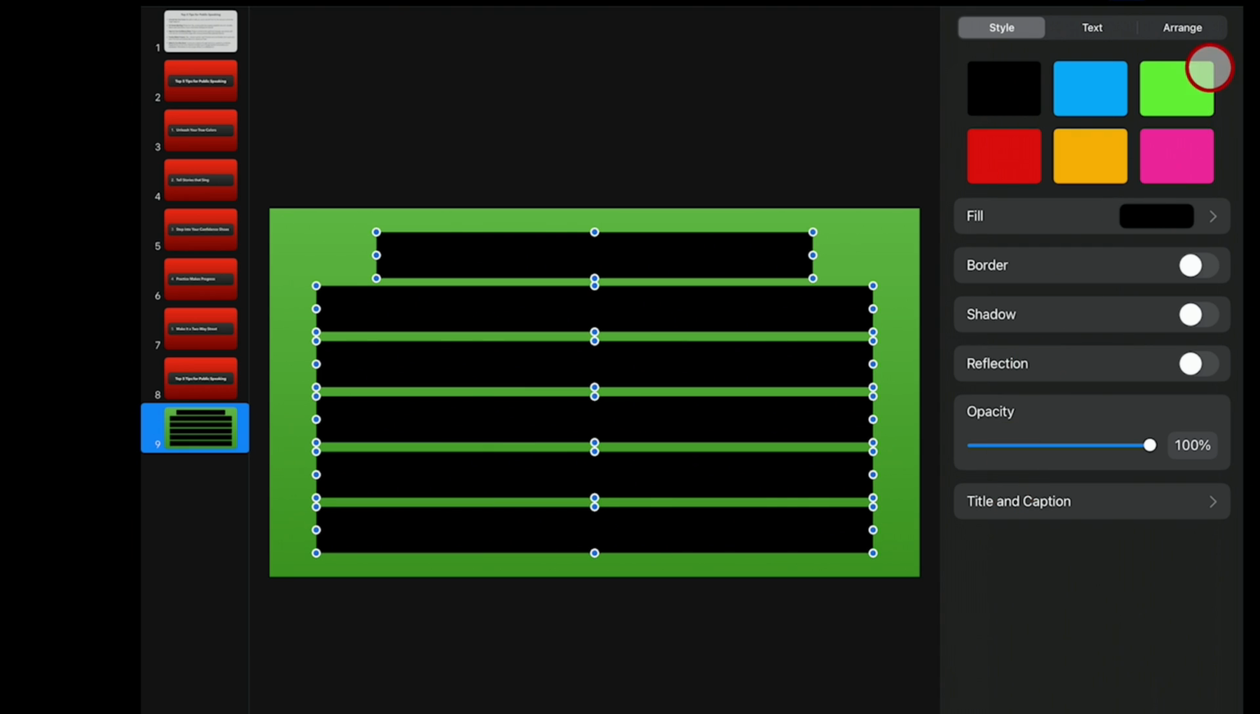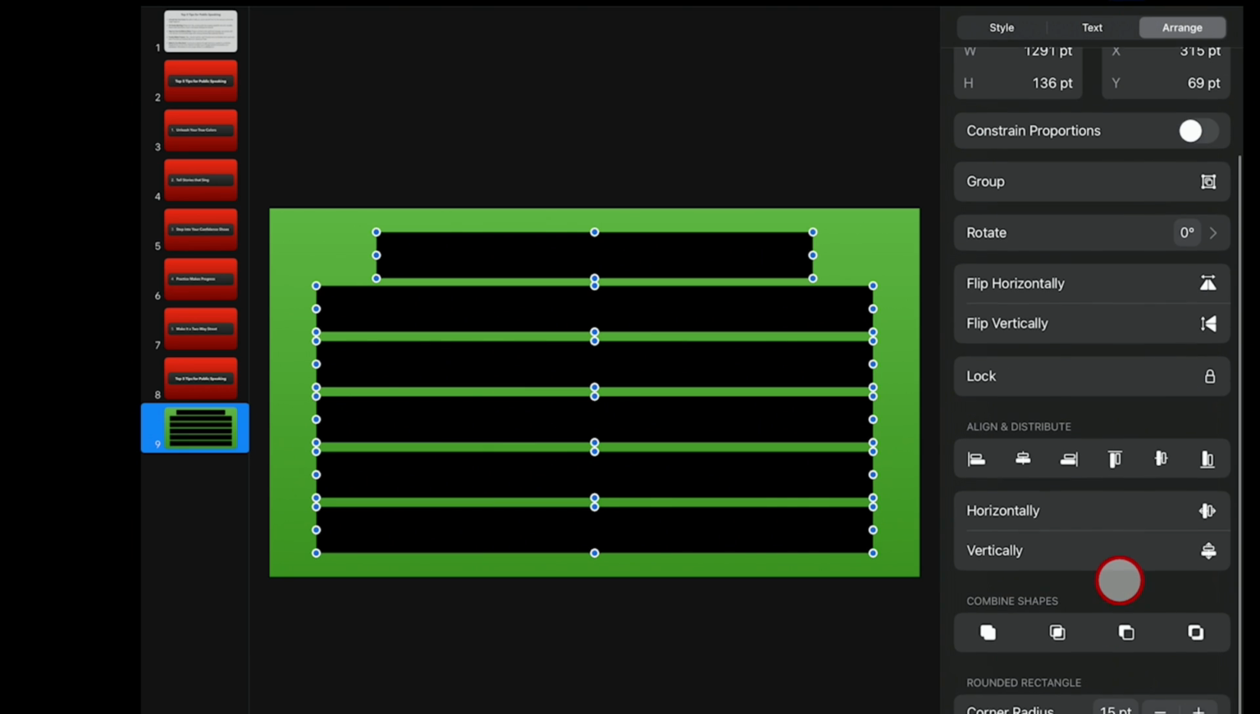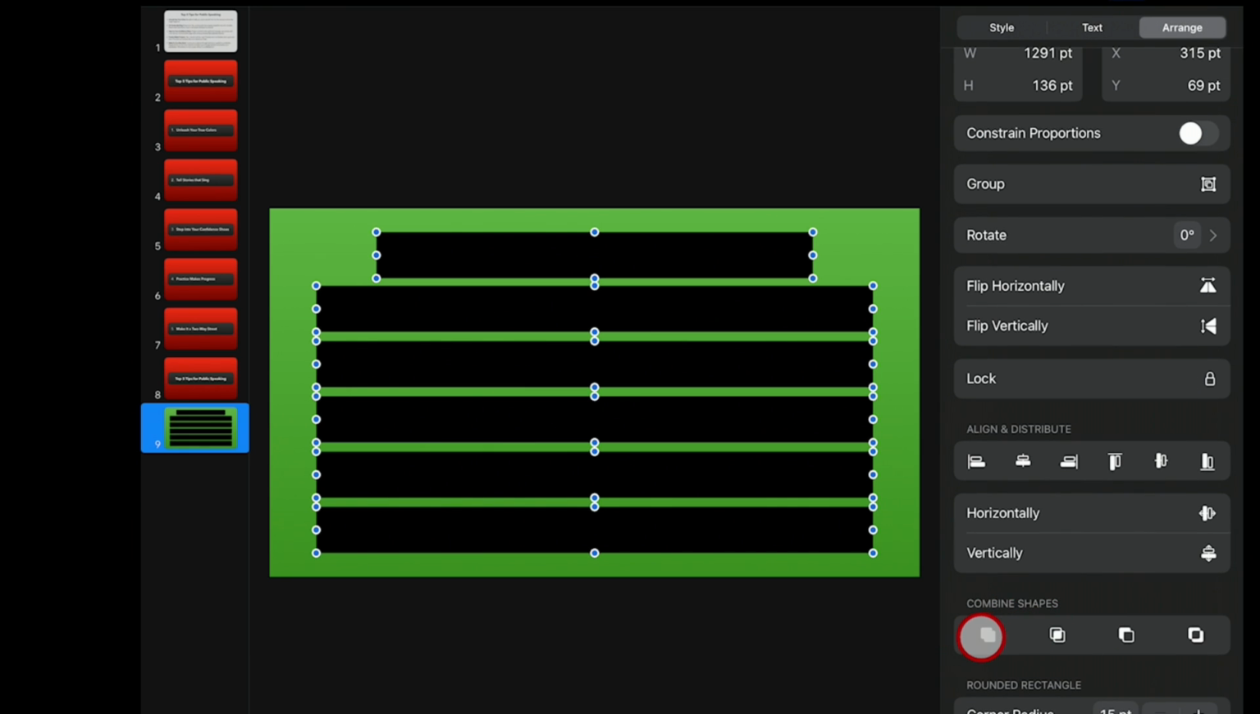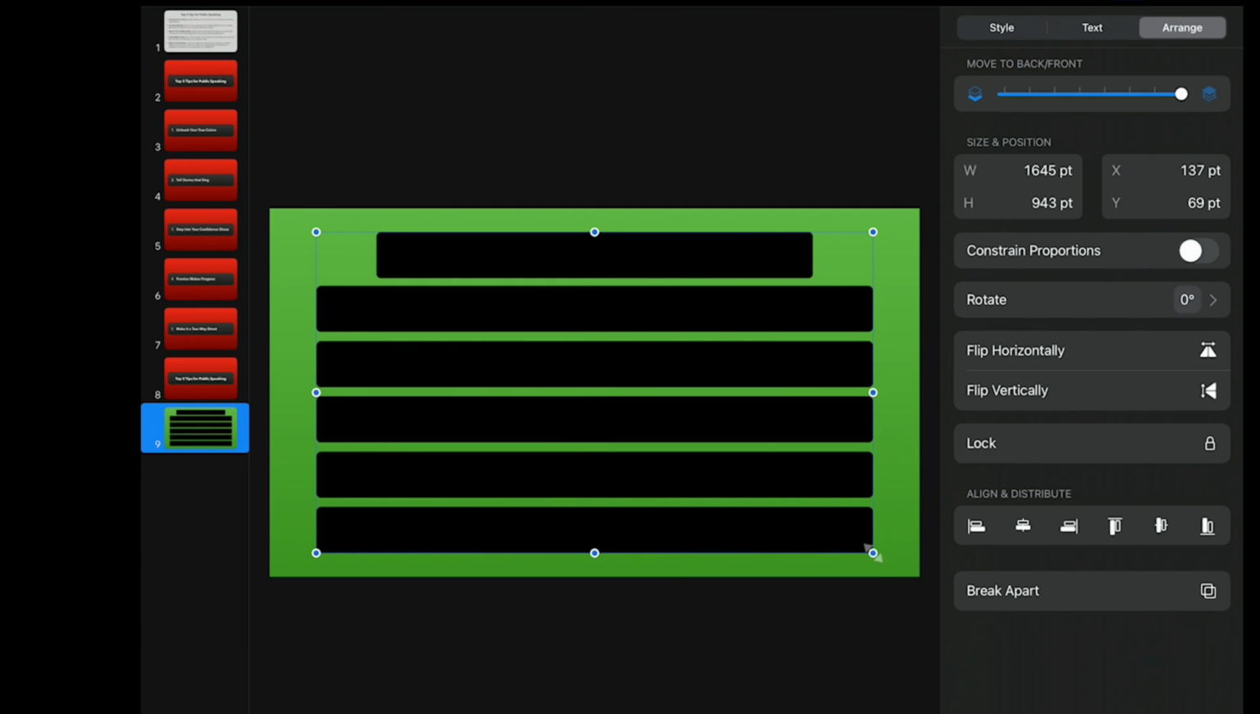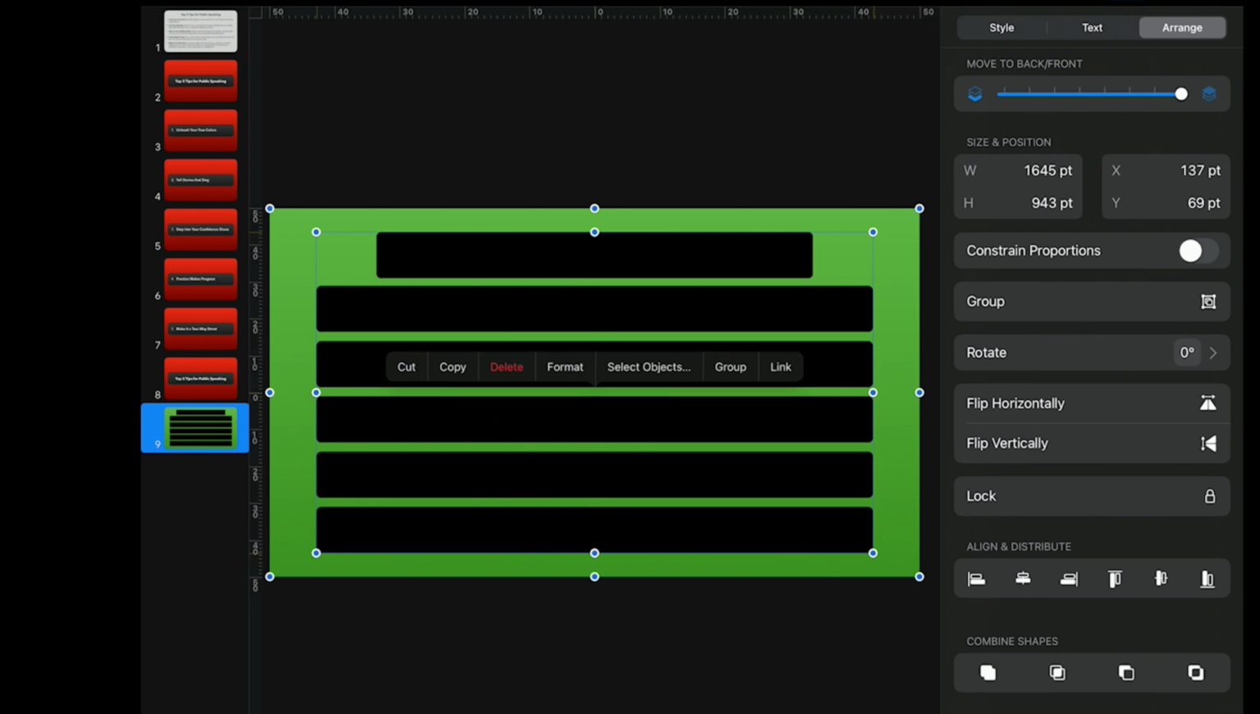So over here, we'll go to arrange. And then we'll scroll down where it says combined shapes. We'll choose this one, which is unite, which even though they're not touching, it'll make them all combine into one shape. While that's still selected, with one finger on there, also tap the background that's green.